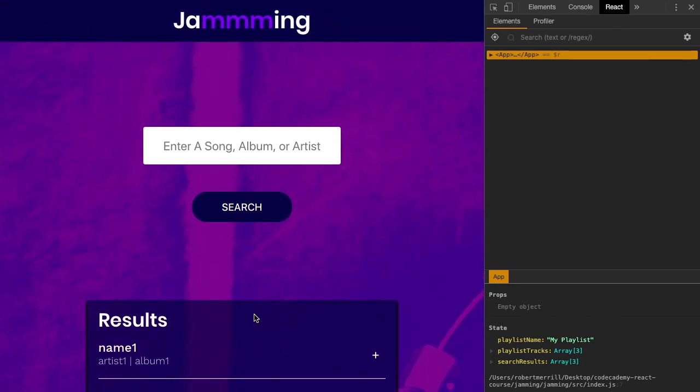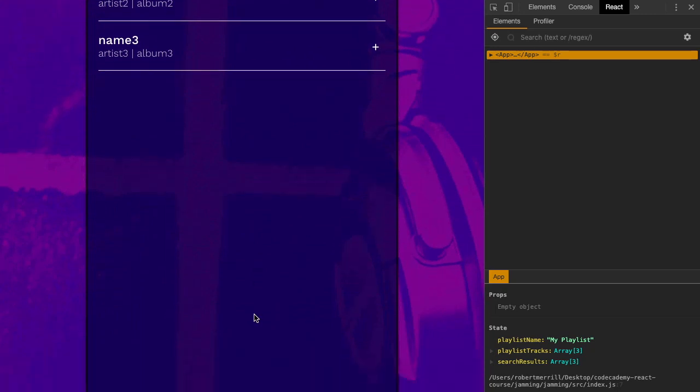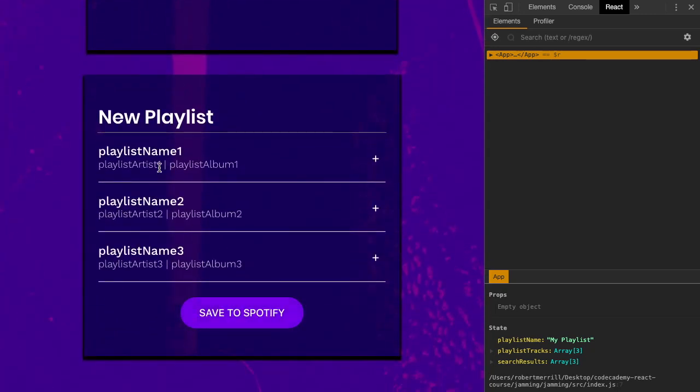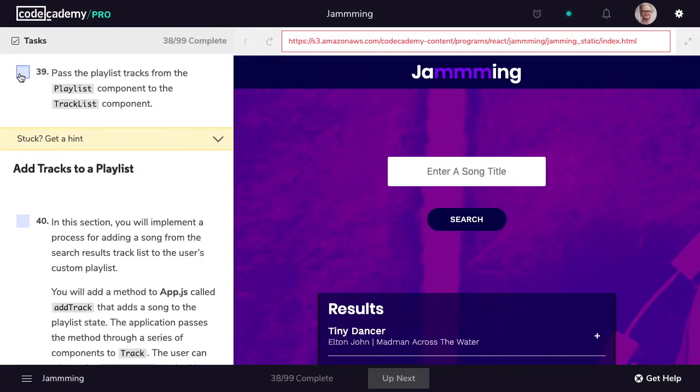And we can see that we have hard-coded search results values that we had previously. And if we scroll down, we can see that within our playlist component, our track list component is now displaying our playlist tracks. We've passed down that data all the way from the state that we set in playlist tracks down to the track list component. All right, great job. Let's go ahead and mark step 39 as complete.